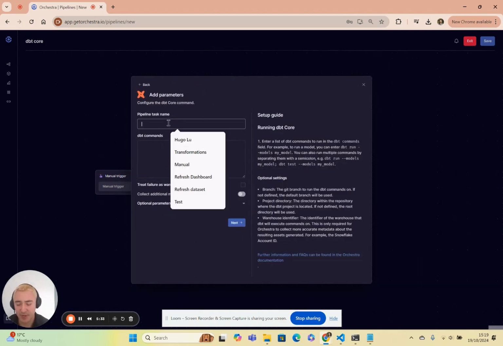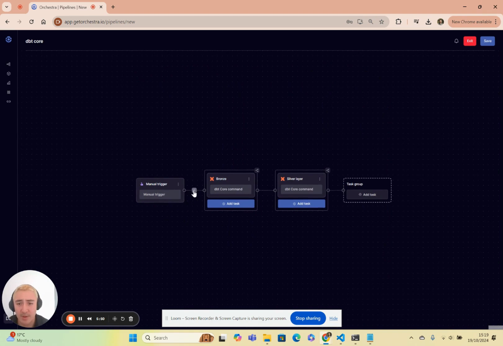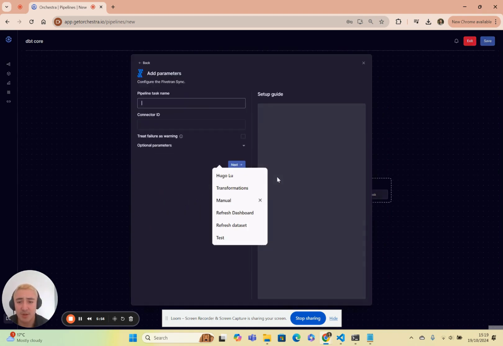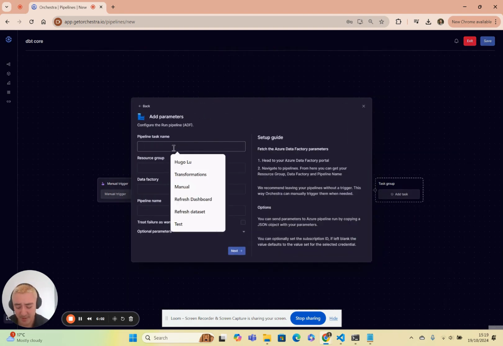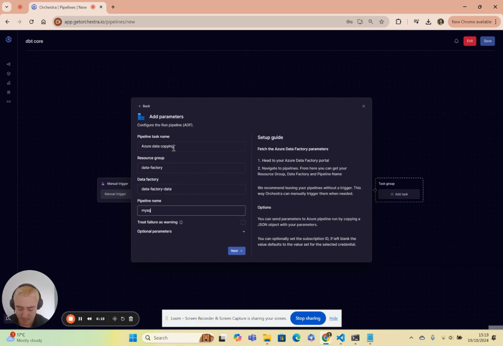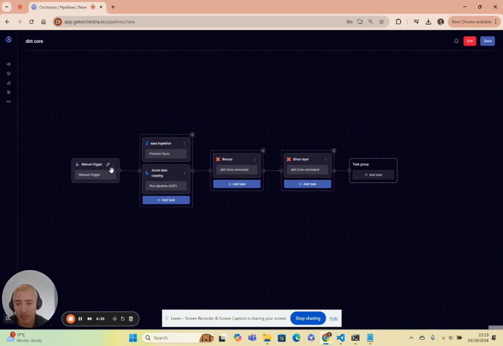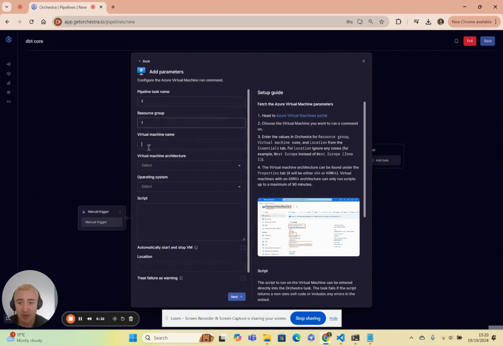Something you could do is chain these together. So this would be your silver layer. And then if you wanted to put some data loading jobs before, something like a Fivetran for your SaaS ingestion, you can do that. And maybe you also want to wait for some, I don't know, Azure data copying with Data Factory. You can do that too. Maybe there's a separate task that you want to run where you're doing stuff in a VM. I just put in some dummy values here.